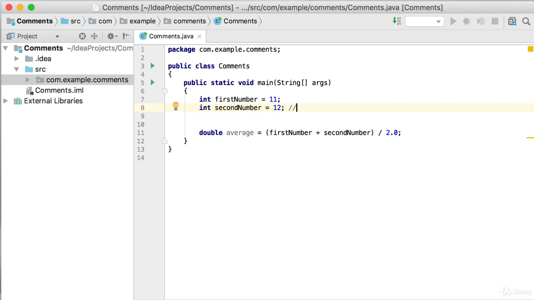Normally what people do is also after declaring some variables, if the variable is not descriptive of what it does, you can give some sort of description just after the 2 forward slashes. So for the second number, you can say this is the second number entered.